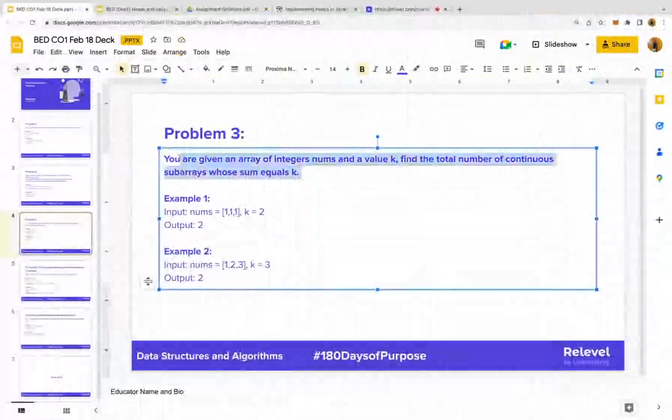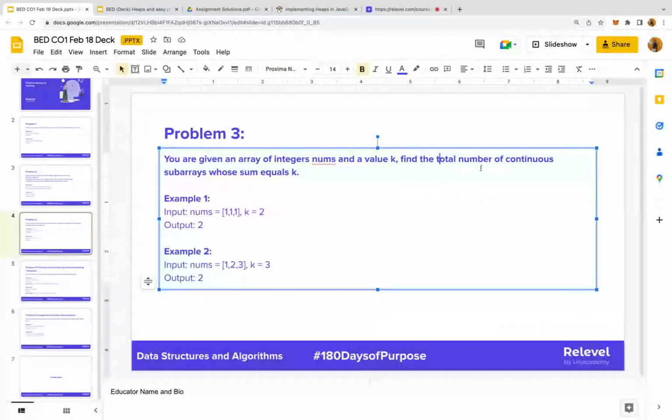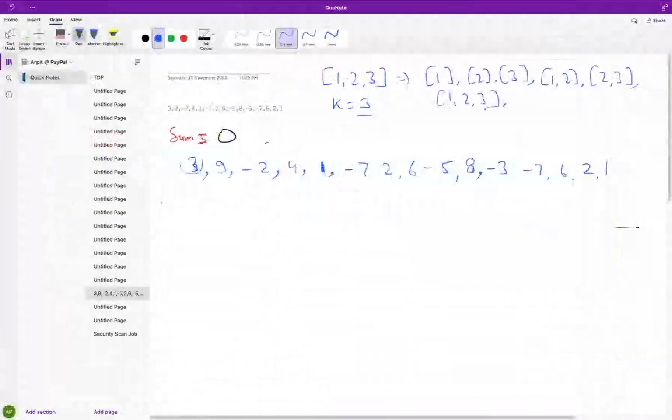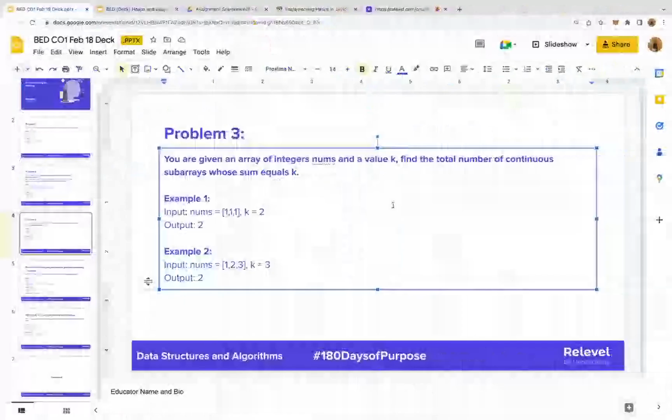Okay, we are given the nums and value k, find the number of continuous subarrays. Yeah, they are saying total number of continuous arrays. Sorry guys, they are not asking about the length. They are not asking about the maximum length you need to provide us. According to that, the answer would be, I think, 2, because 1 comma 2 is 3. But they are asking us the total number of continuous subarrays whose sum equals k.